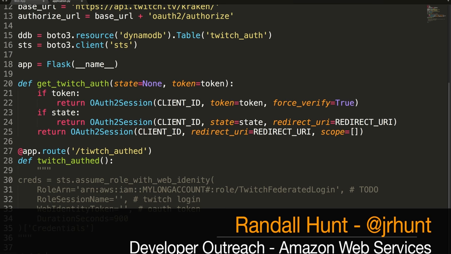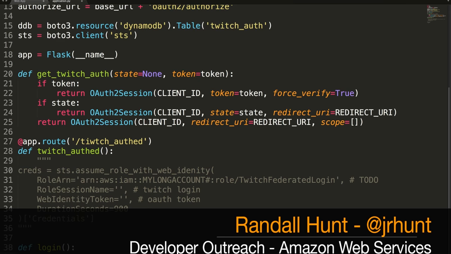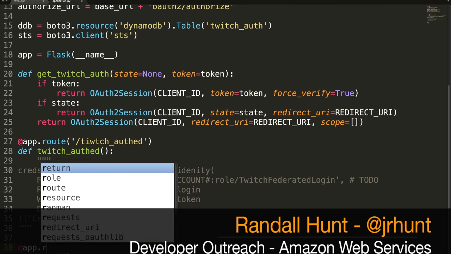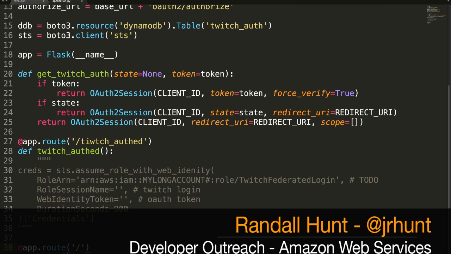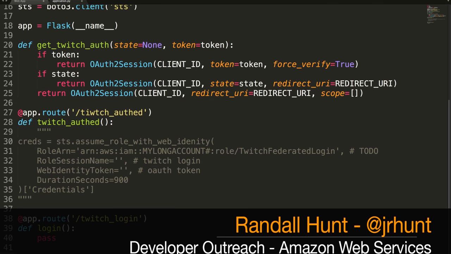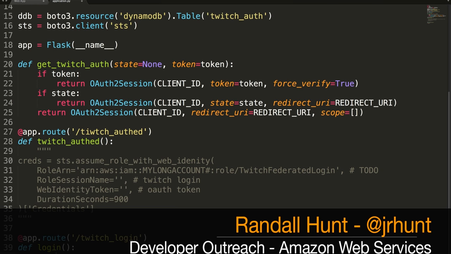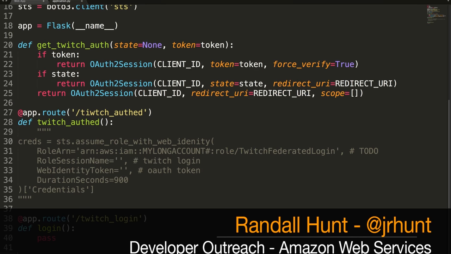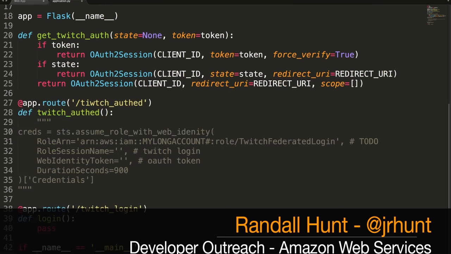And this is going to be app.route, I guess Twitch login, maybe. That seems like a reasonable thing. And then we'll have, we don't really need anything else right now. I mean, we could have other stuff, but we're not going to because I'm lazy. Main, then app.run get_auth. Oh, thanks. Nice catch. Yeah, that was a typo. And debug equals true.